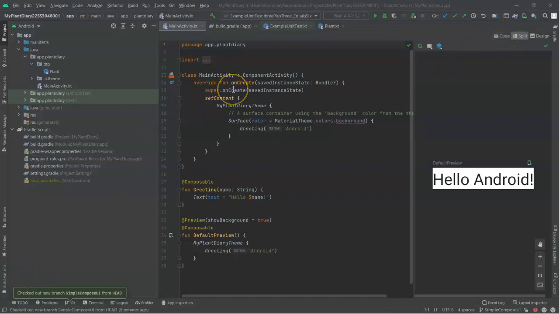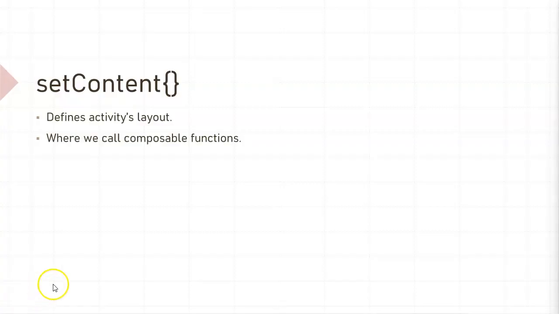Now, if we take a look at the onCreate function, this is what we call a lifecycle function. This is invoked when the activity is ready to be shown to the user. So we start by calling a super call, and then we invoke setContent. SetContent is where we define the activity's layout, and it's also where we call composable functions.